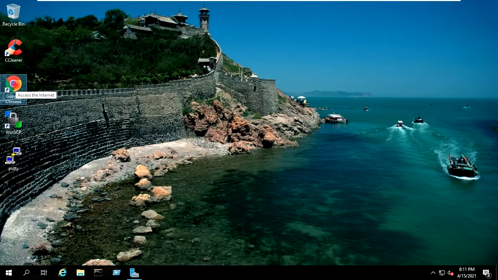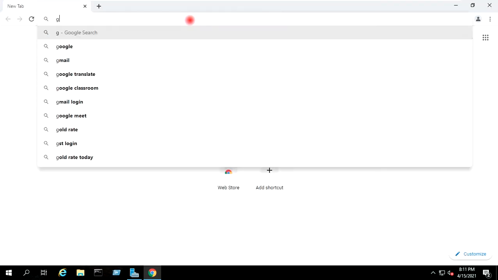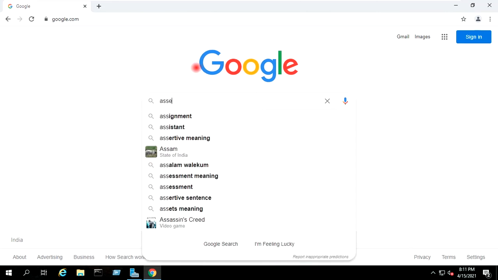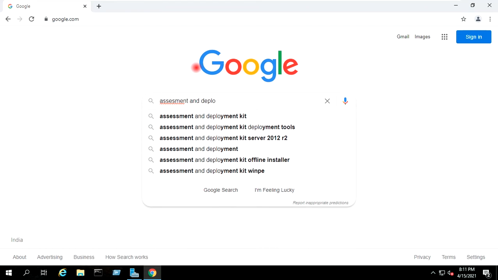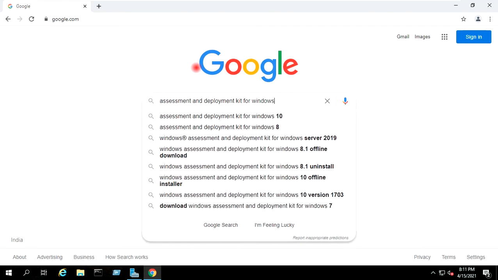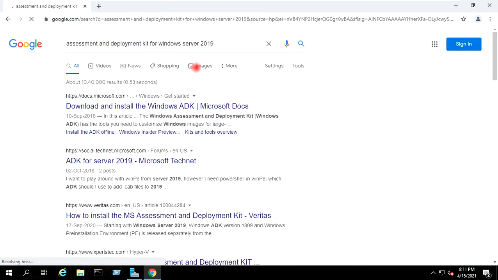I will open the browser. And I will go to google.com. I will search here assessment and deployment tools for Windows Server 2019. I will open the first link.